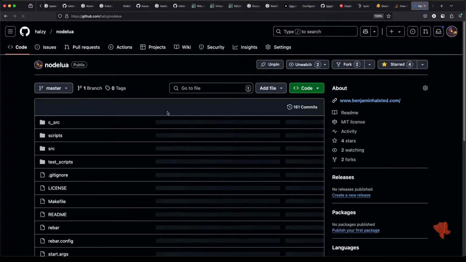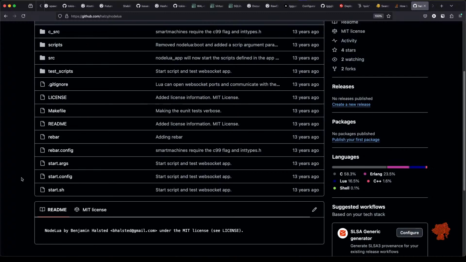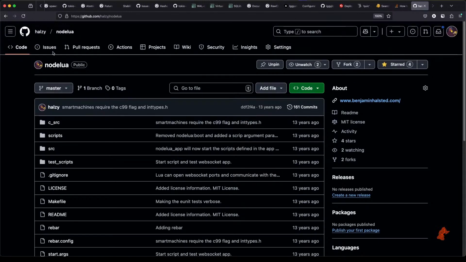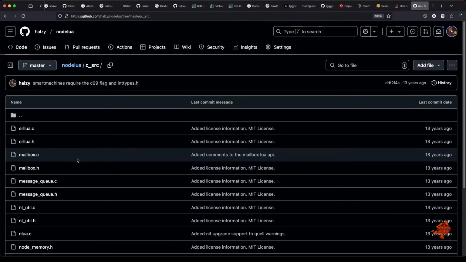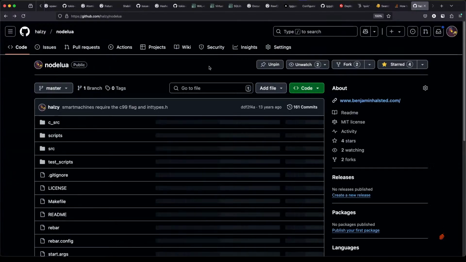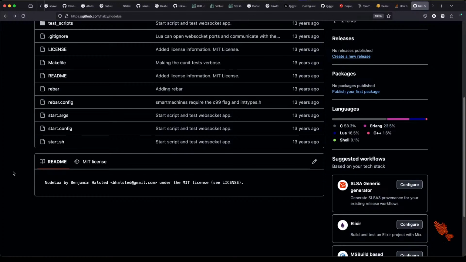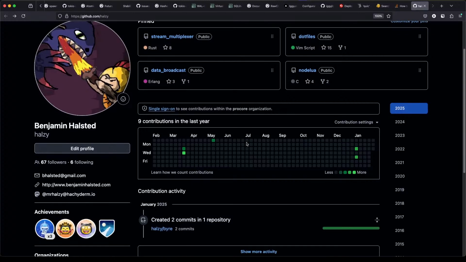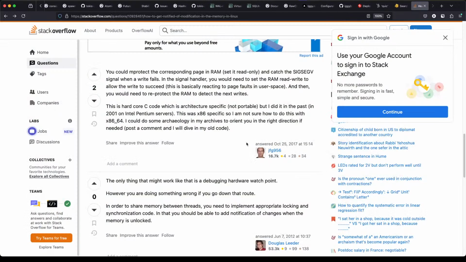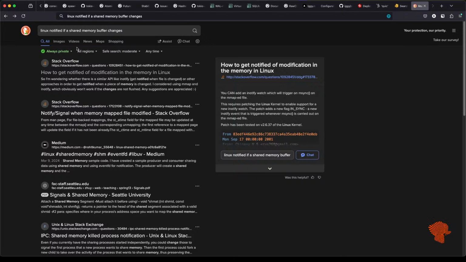Node Lua. I made like a Node.js, but for Erlang using Lua. 13 years ago. There you go. Bunch of C, embedding Lua inside of Erlang. It was fun. Okay, but let's see. Shared memory.